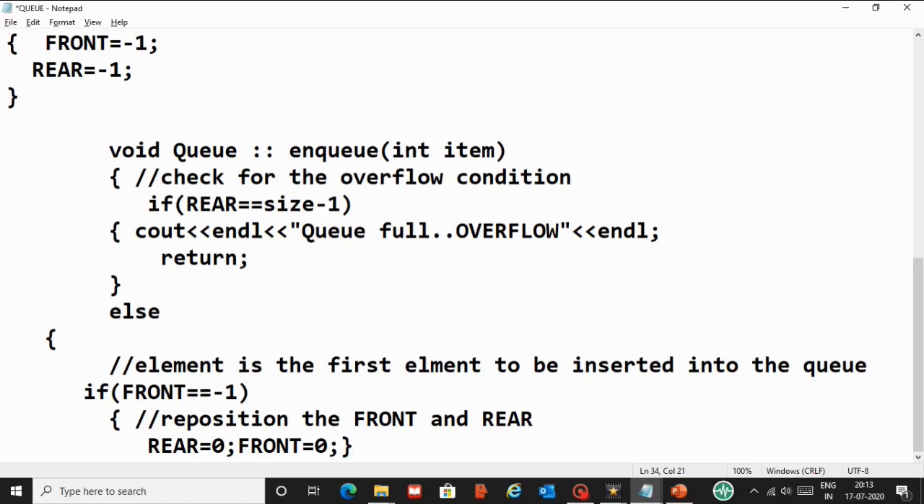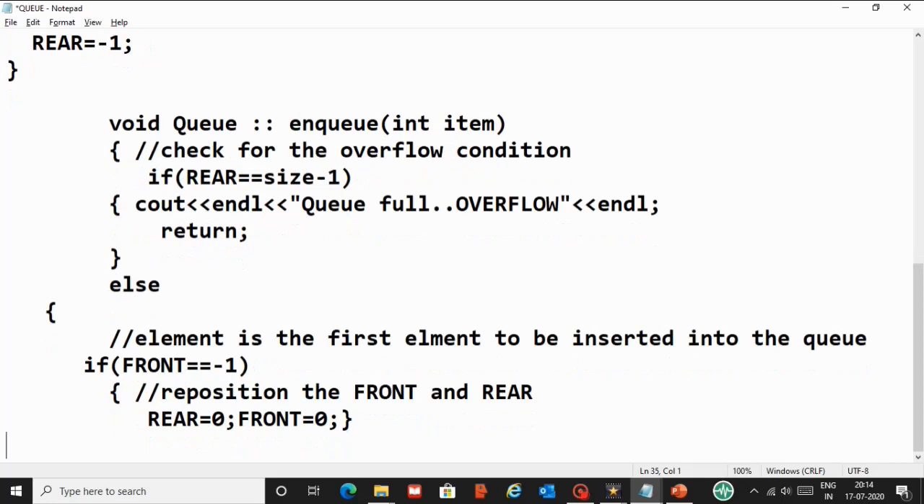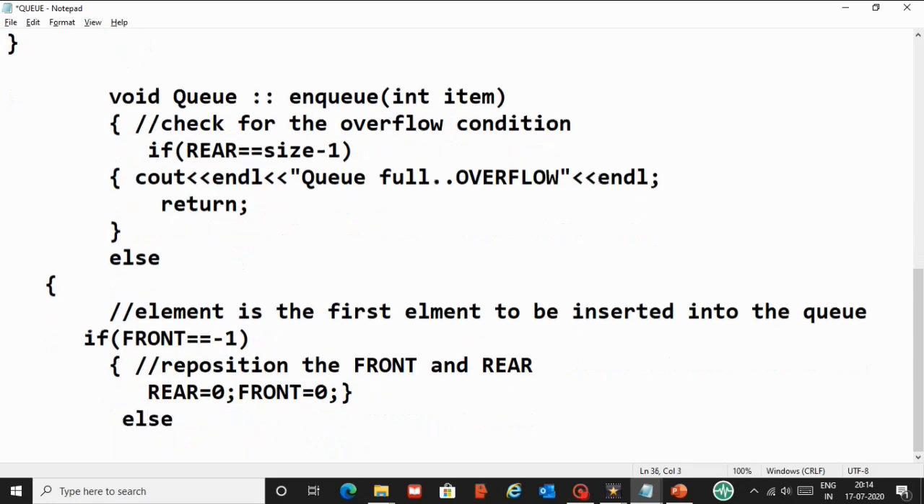If the element inserted is the first element to be inserted, then how do you check it? If the queue is not full, then you will check whether the element is the first element to be inserted. How will you check that? If front is equal to -1, then reposition the front and rear. Rear becomes 0, front becomes 0, and then you will insert. Otherwise, suppose if it is not the first element, there are already elements in the queue, then what will I do? I just have to increment the rear pointer, rear plus plus, and I will end.